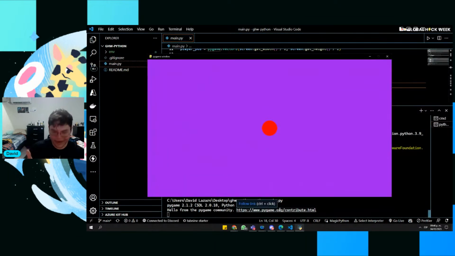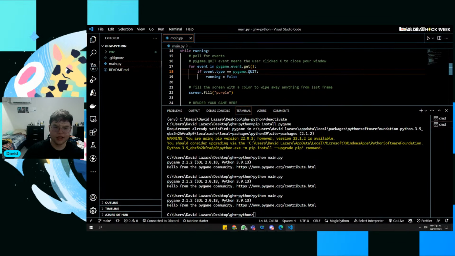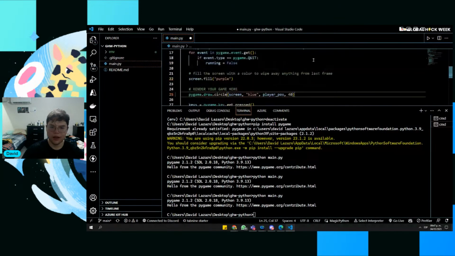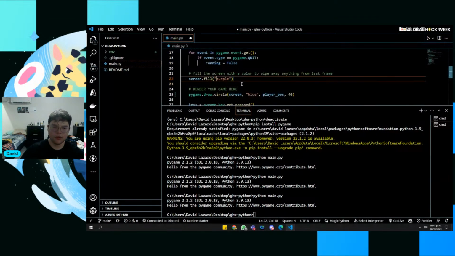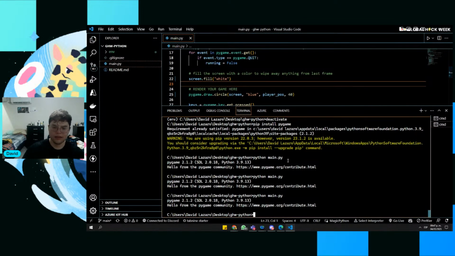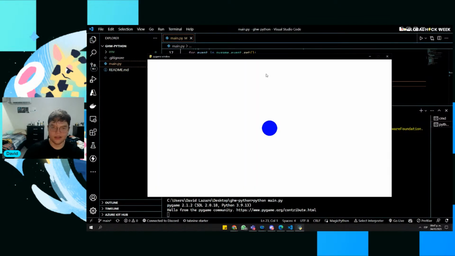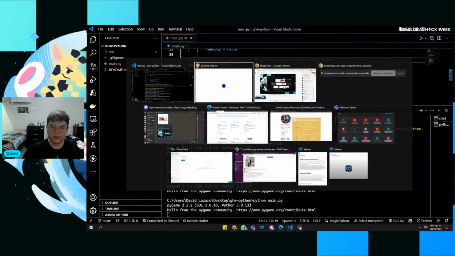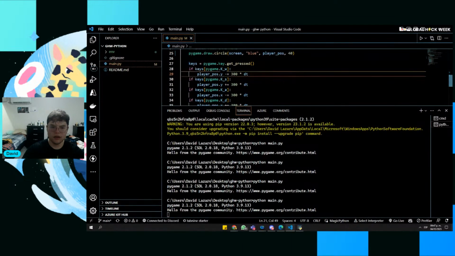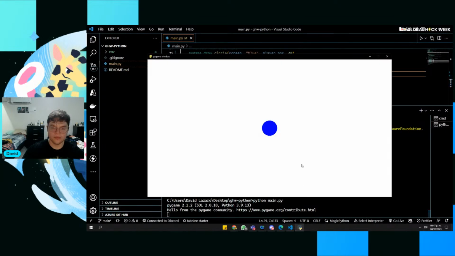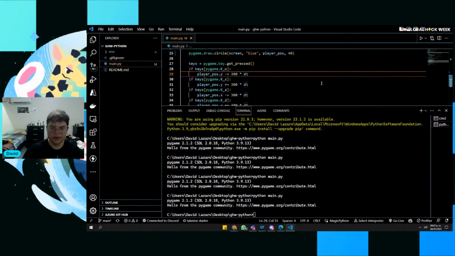Right, so this is the circle that we made, and this is our window. I'm curious if I change the color of this to something like blue, and this instead of being purple, be something like white. Will it change? Oh my God, it does change. So for now, I think it doesn't do a lot.